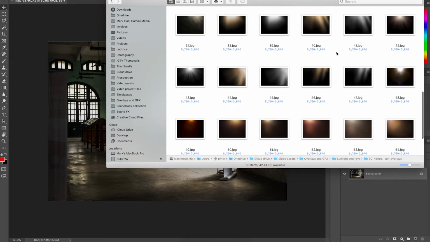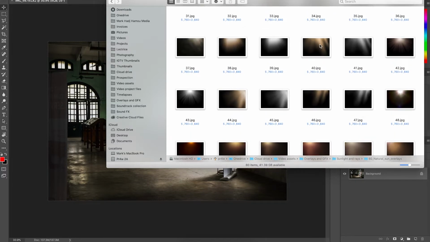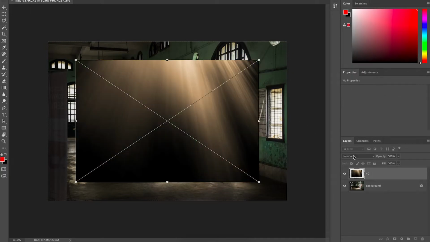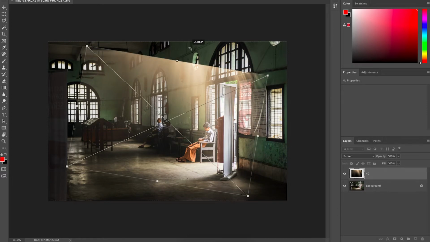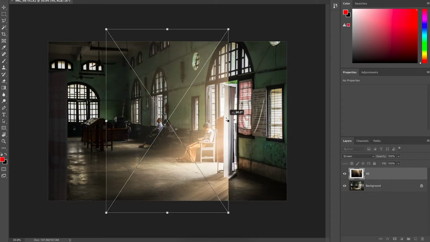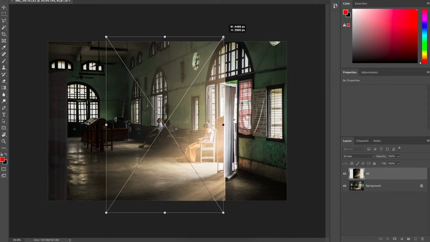But today I'm going to be looking at light overlays. So I'm going to take this one right here and drag it into Photoshop. Set the blend mode to screen so it gets rid of all the black, and then flip this around. Yeah, this already looks really cool.